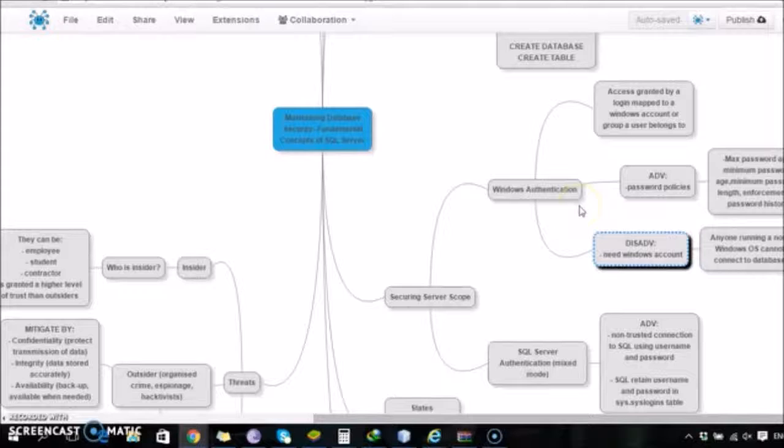In this section, we will be discussing securing the server scope. Securing the server scope is important to ensure only authorized users can access SQL Server. There are two main authentication modes. First is the Windows Authentication Mode. In Windows Authentication, access is granted by a login mapped to a Windows account or group the user belongs to.